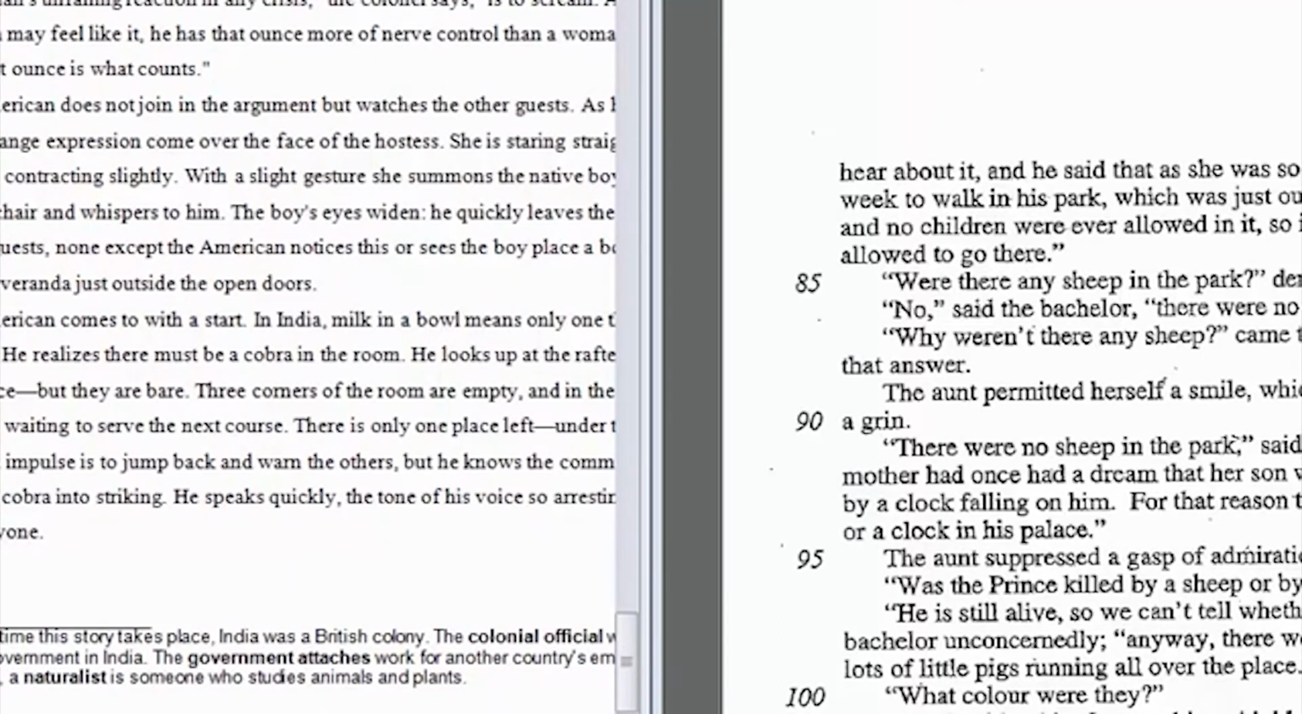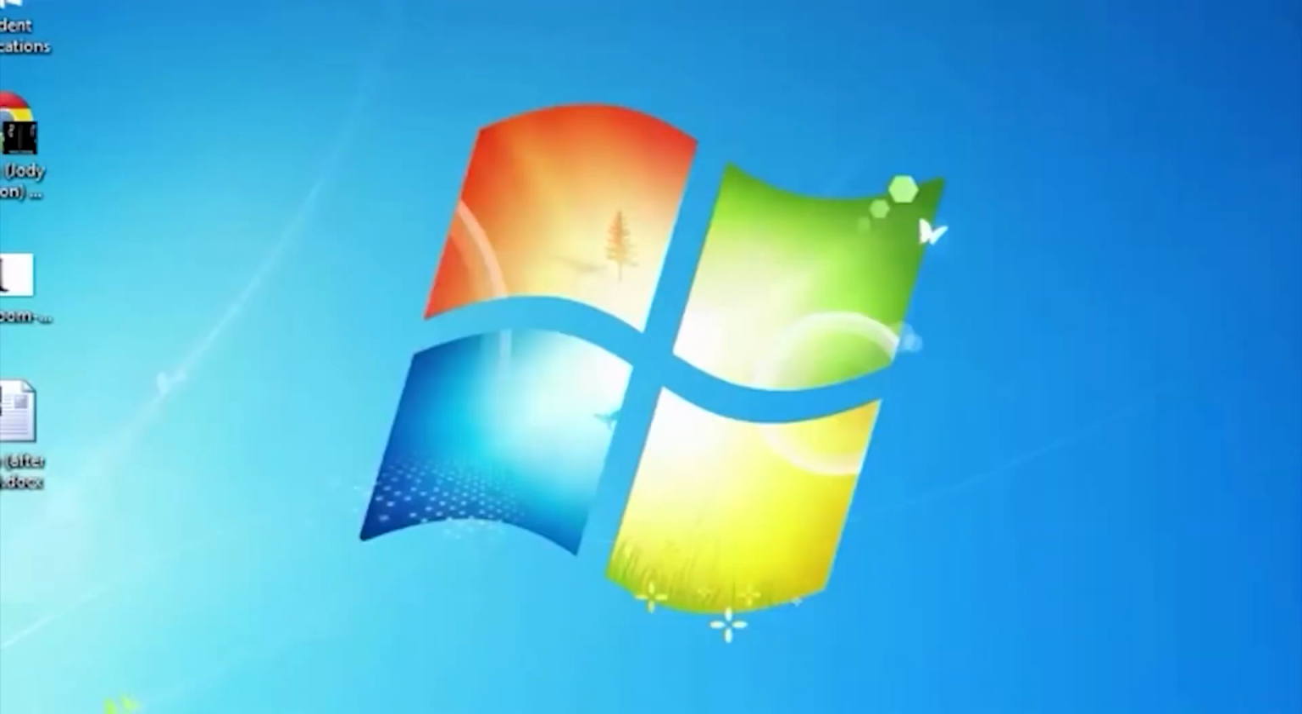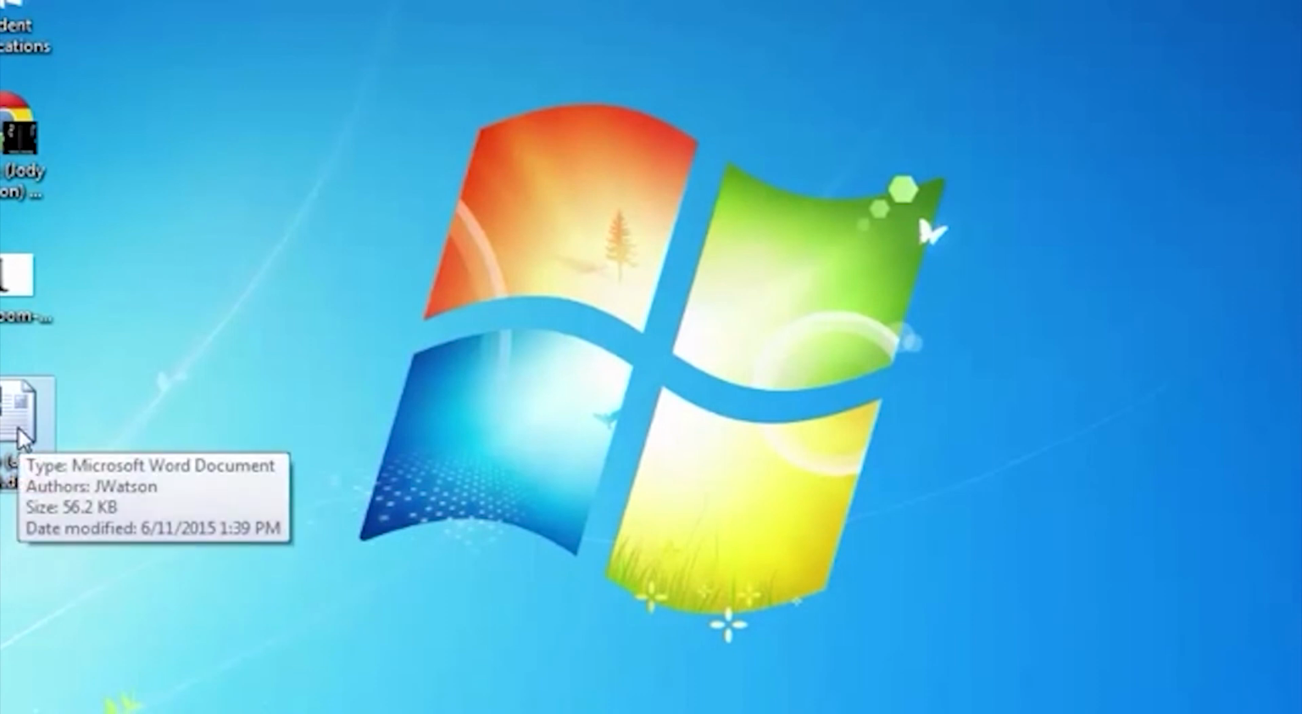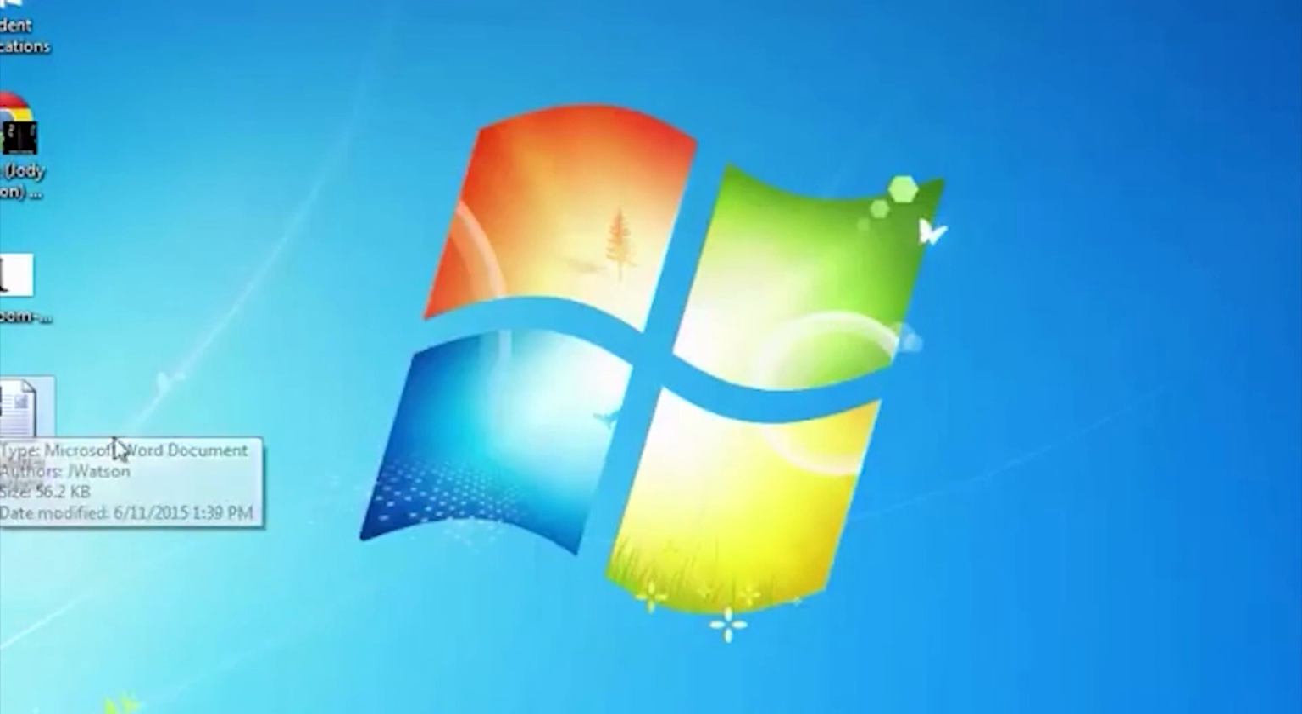So now that document is saved on my desktop. It is saved as a Word file. I can upload that to my Google Drive, or I can open it up for students. I can do more editing if I want to, but now it's an accessible document.